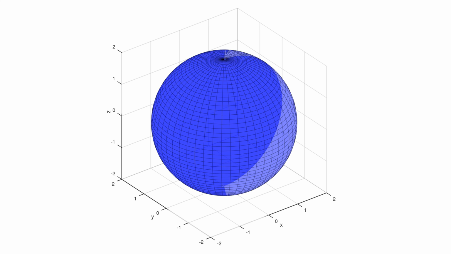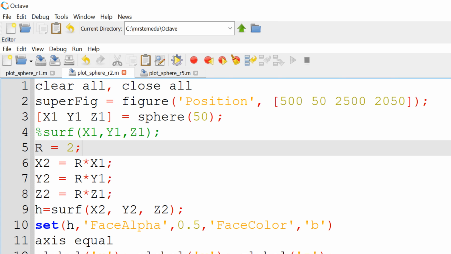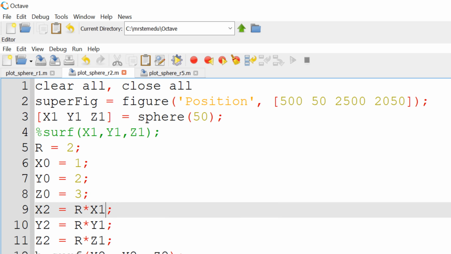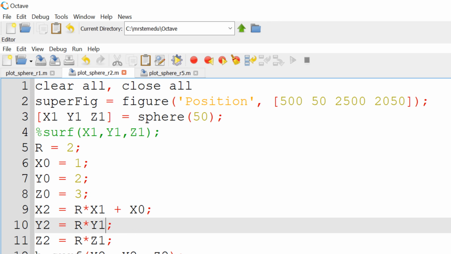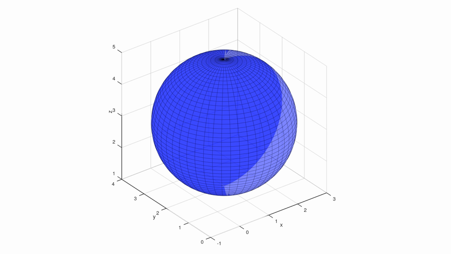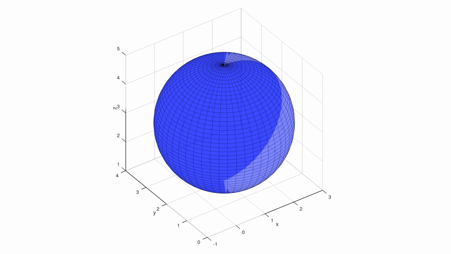Now you can also move the center point of the sphere. By default, it sits at the origin, and using linear algebra, you can move it by adding the center point coordinates x0, y0, and z0 to the existing coordinates. You can define variables of the center point x0, y0, and z0. If you want to move the center point to 1, 2, 3, I can define x0 equal to 1, y0 equal to 2, z0 equal to 3. Then you can add x0 to x2, y0 to y2, and z0 to z2. When you plot them, you can see the radius of 2 with a center point at 1, 2, 3.